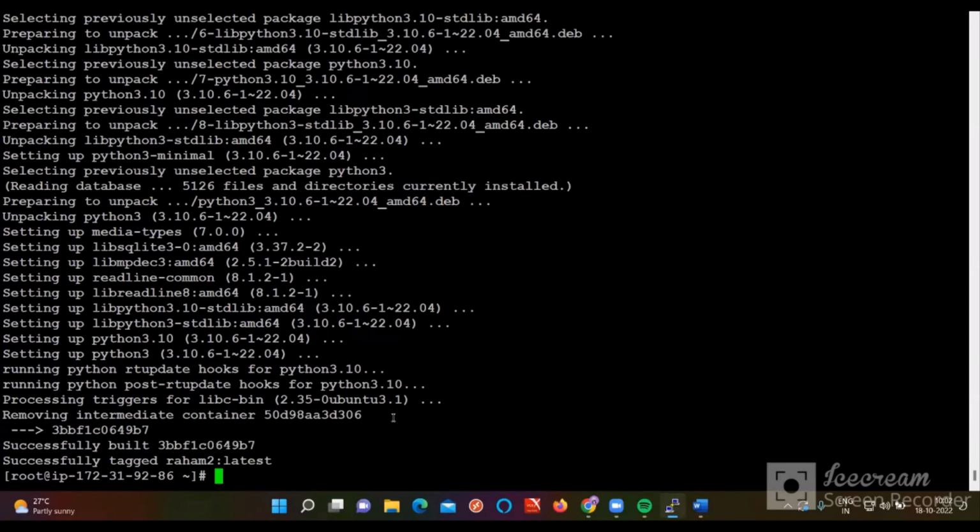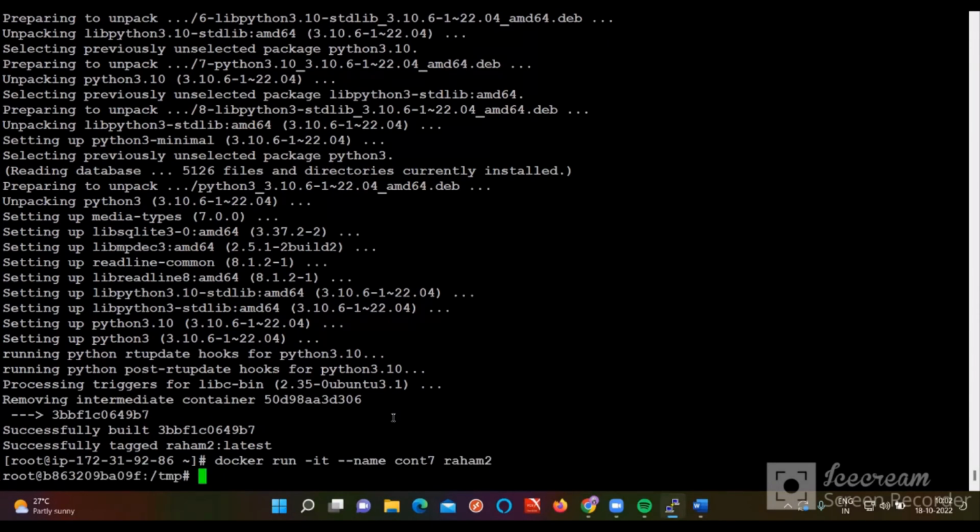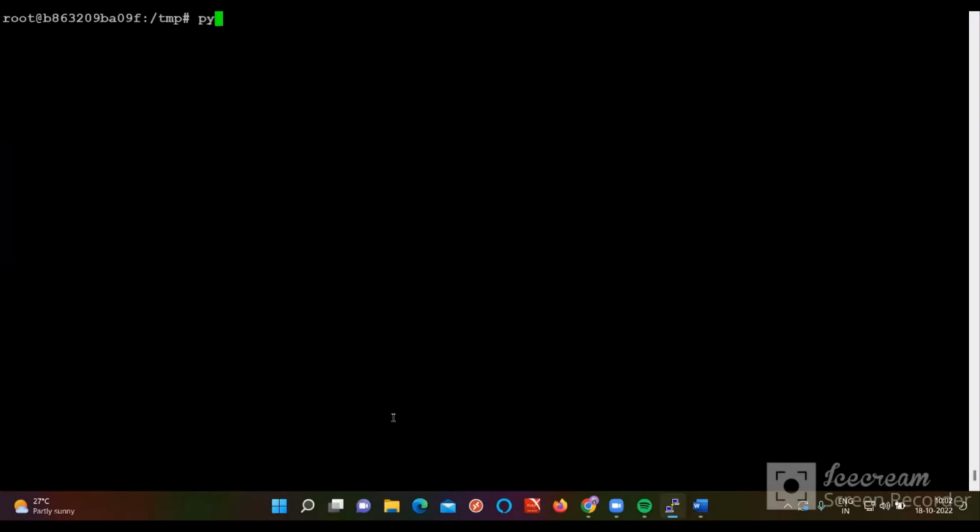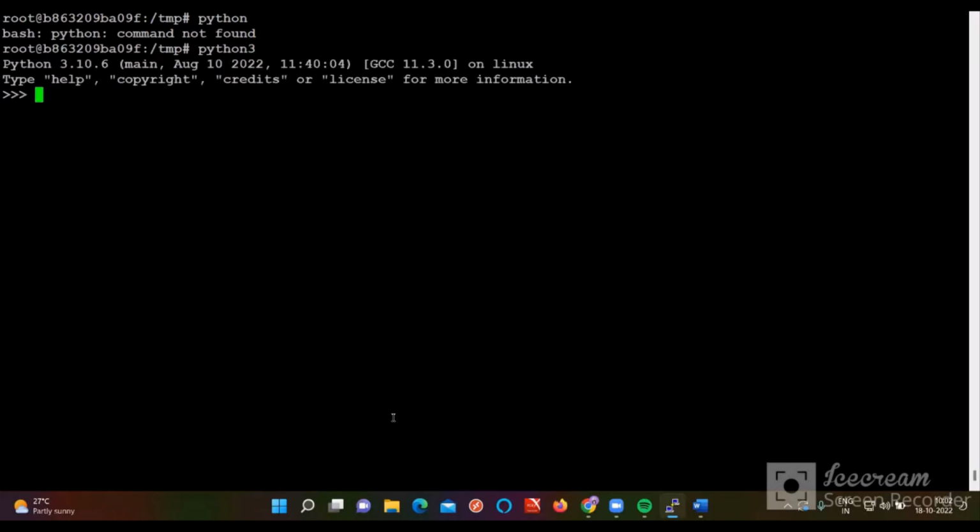Okay. So give the command docker run -it --name container 7, and I need to give the image name. So we are on TMP now. The thing I have installed is Python. So type python and hit enter. Oh, sorry, python3. I'm in Python now. If you want to enter the Python terminal, you need to type python3. This is the way we work with your Dockerfile components.